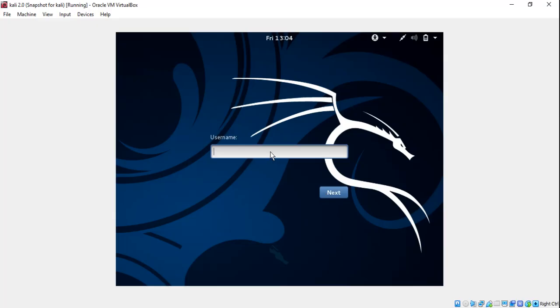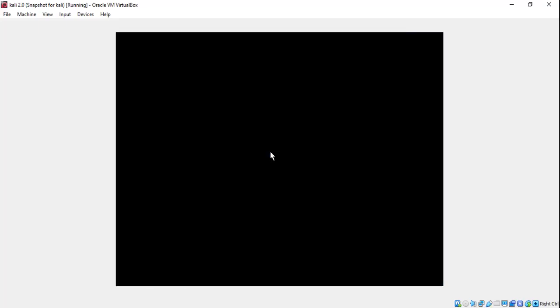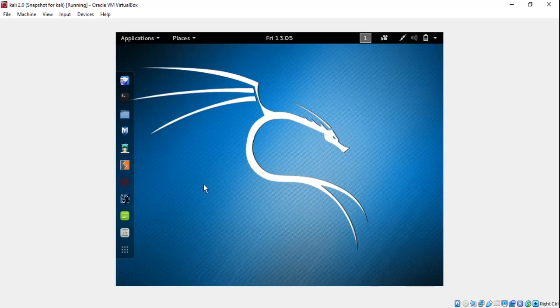Let's type the username, that is root, and the password is 123. Okay, now we have taken a snapshot for Kali because it is a new installation. Now we make some changes to Kali and then take a snapshot again. Okay, and then we switch between the two. So suppose you have updated your Kali or you have created some folders in Kali.